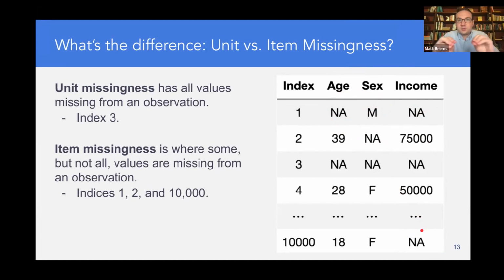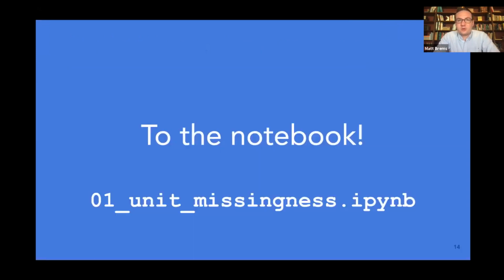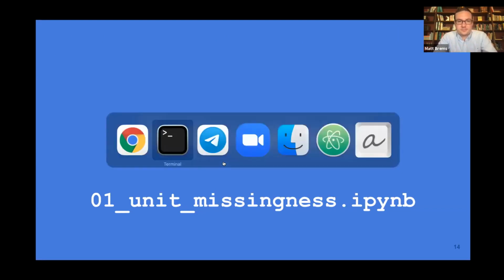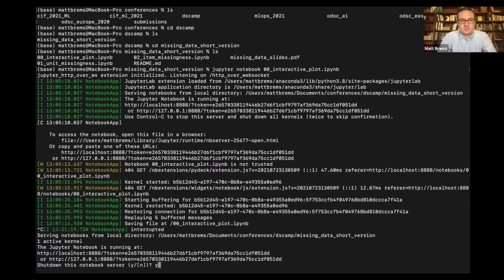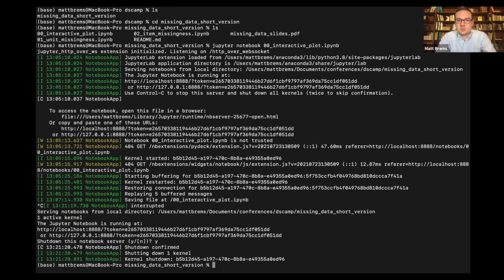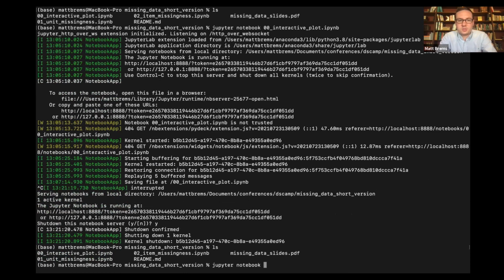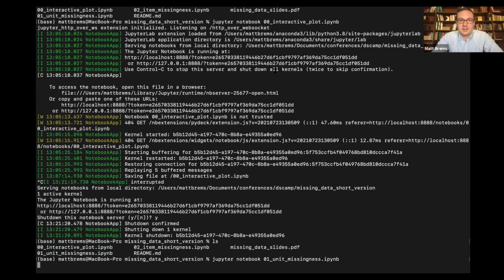The tools that we use to address these differences are going to be a little bit different. For unit missingness, what we're going to do is something called weight class adjustments. Now I'm going to very briefly pull up this notebook so that you can see it. This is also in the repository. You're welcome to pull this up yourself if you would like.